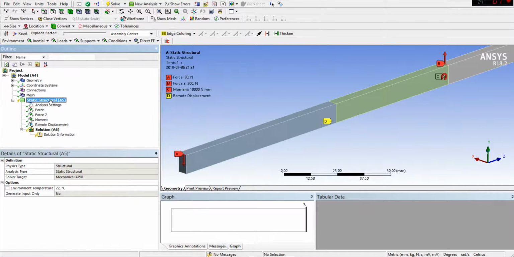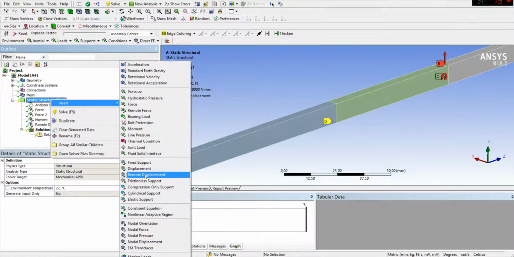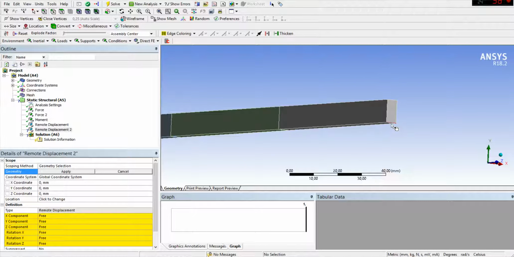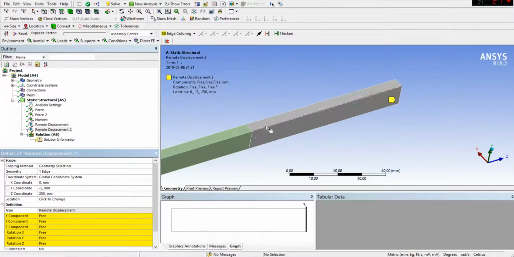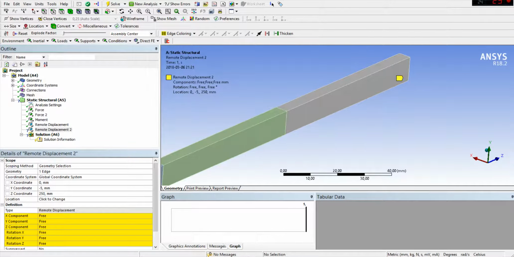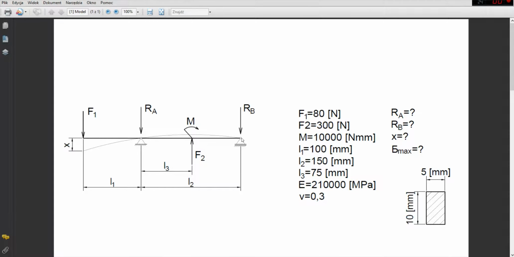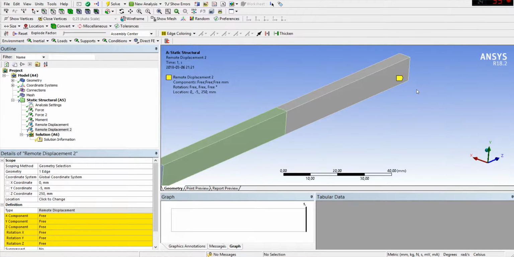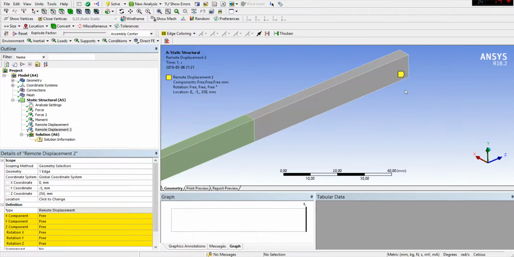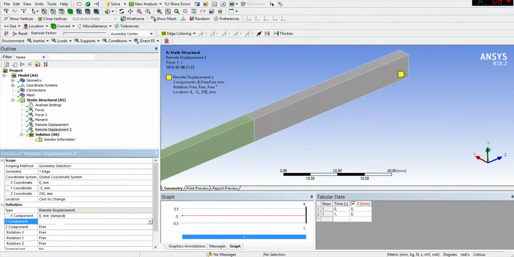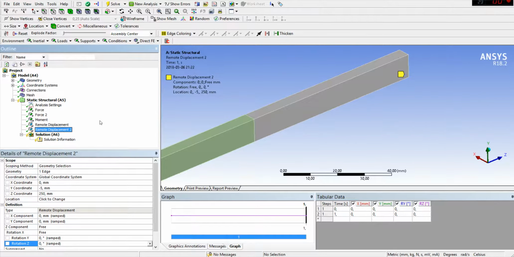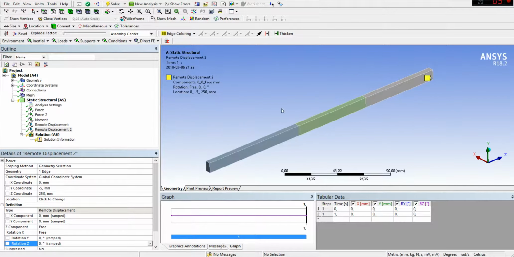What's going to be next? Let's define our second boundary condition. To do this, let's go to remote displacement and the end of the beam, apply. The second one is the roller support, so it will move in the Z direction, but we won't let it move in the Y direction and the X direction. So X direction will be 0, Y direction also 0. We'll let it move in the Z, so the Z component will be free. X rotation will also be free, and the Y and Z will be 0. Okay, and that's all for the boundary condition.